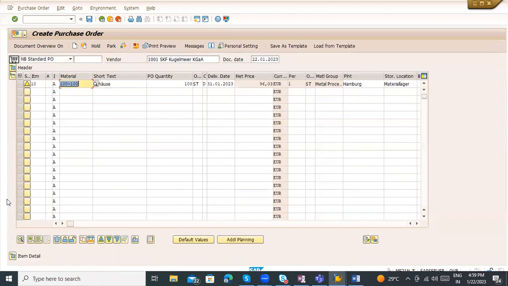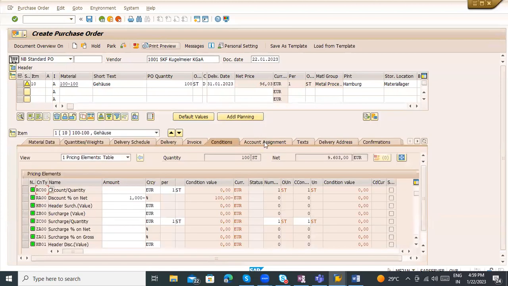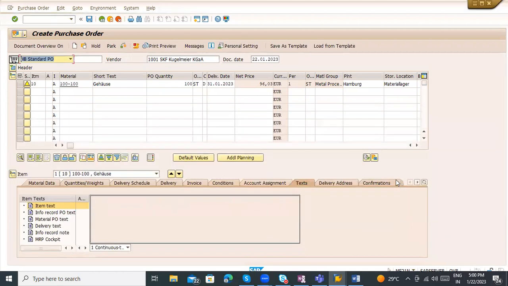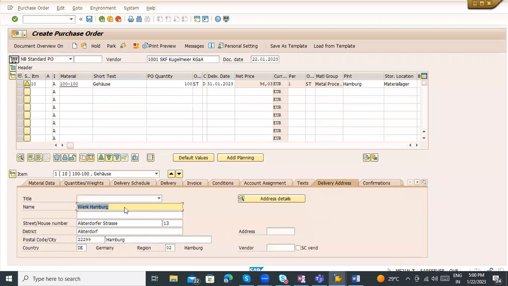Okay. And other than this, in item details, account assignment category is not required because I have not entered anything, and text we can enter. If they need to maintain some information, that information will be captured in the output. And delivery address, this is the store location address. If I enter the store location, that store location address will come. If you enter the plant, then plant information will come, if there is no store location here.